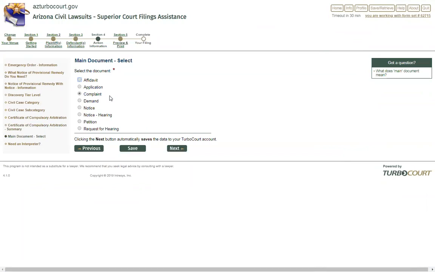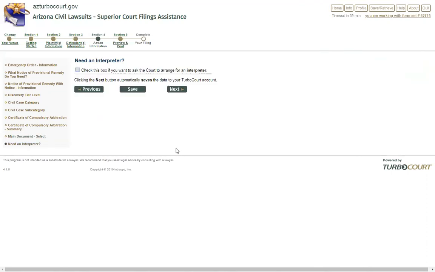Now, at this point in Pima, we're done. Once I've indicated my one main document, I'm finished with the questions, and now I can proceed to step 2, which is to attach my documents. Okay. But when you're in the All Other Counties group, you've got one other question available to you, one other option. And so I'll click next. And it's asking whether or not you want to ask the court to arrange for an interpreter, and you can do that electronically through this filing.